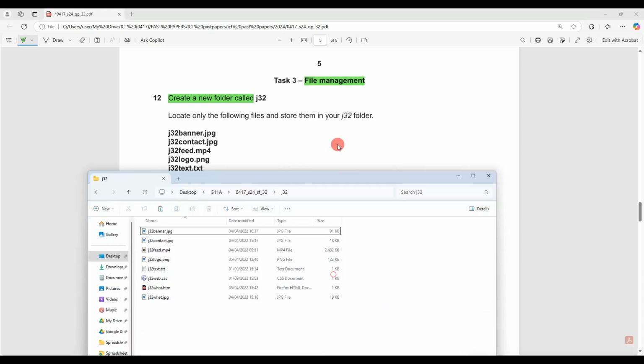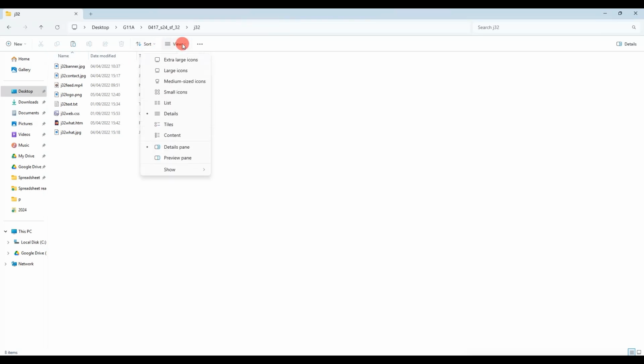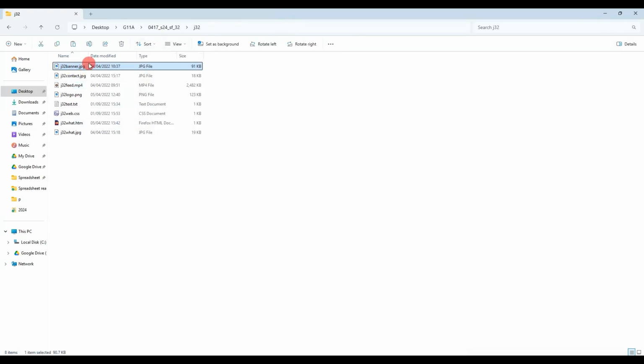Okay, so what we need to do now, let's check what we have here. Now we have the file name here, and if you need to show the extensions, you can always do that from here. If you are using Windows 11, you'll find it here. Otherwise you will find it in View as well. So check View, you should have the name and extension there.